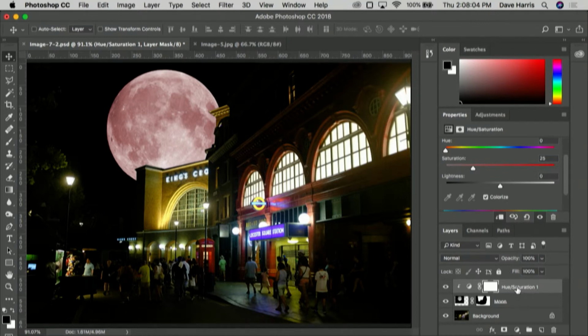Now with the adjustment layer selected, I can come to my properties panel and I can make changes to the hue of this, and maybe I want it to look a little blue, maybe a little purple. I'm thinking maybe a little purple. And then I can add color to it. Saturation's a fancy word for how much color. I can add just a little bit more color to it. I end up with a really nice purple orb.